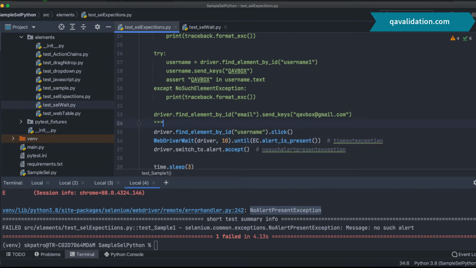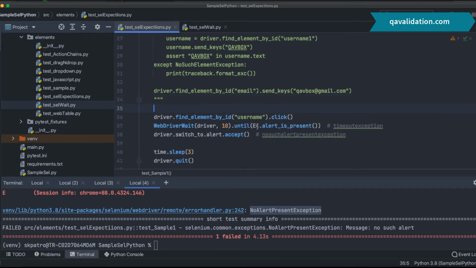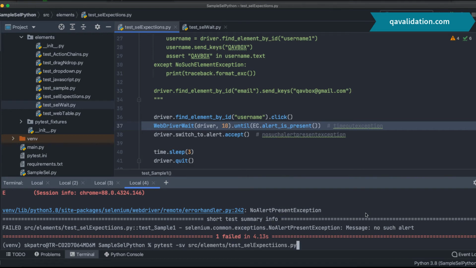Let me show you that. Again we are mocking this, because I'm clicking on the username dot click, so I will not get the alert here, but it will wait for 10 seconds for that alert to populate. If it is still not coming within 10 seconds, it will throw me a timeout exception, and it will not go to the next statement also, because this particular statement is dependent on this. That's why it will fail here itself. That is how the WebDriver wait is designed. Let me run this code.